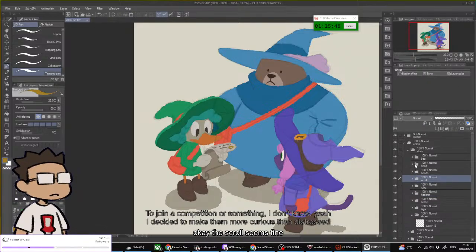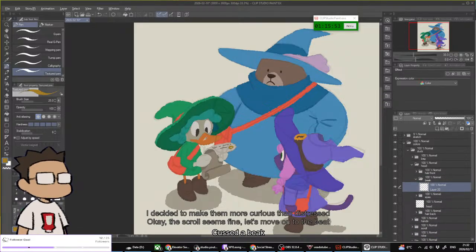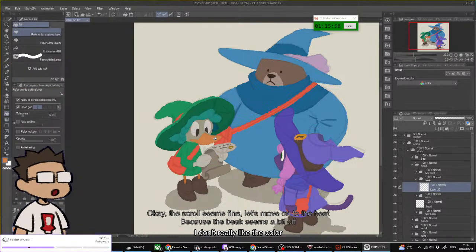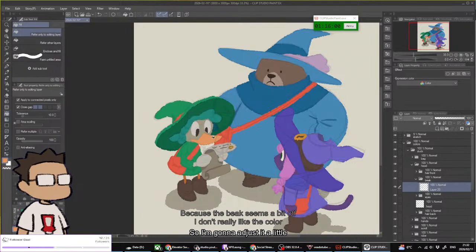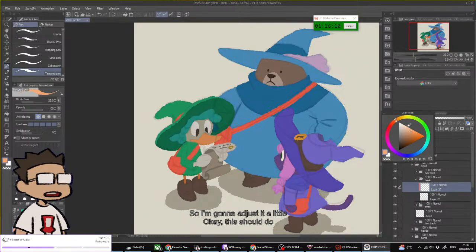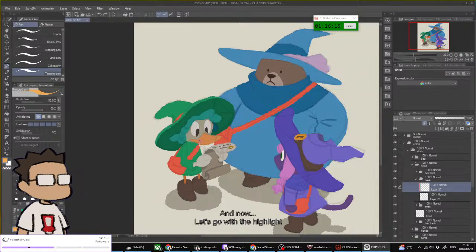Let's move on to the beak, because the beak seems a bit off. I don't really like the color, so I'm gonna adjust it a little. Okay, this should do. And now let's go with the highlight. That would have been more Donald Duck. I think all ducks would have the same color of beak.